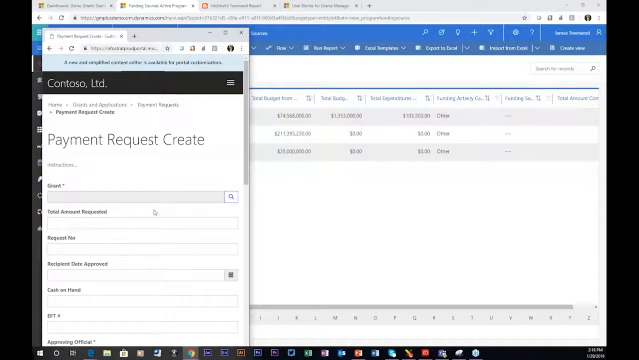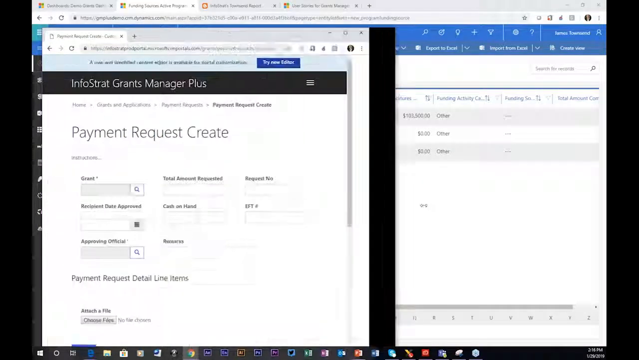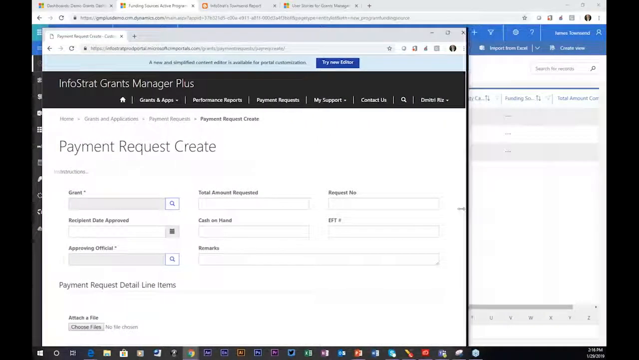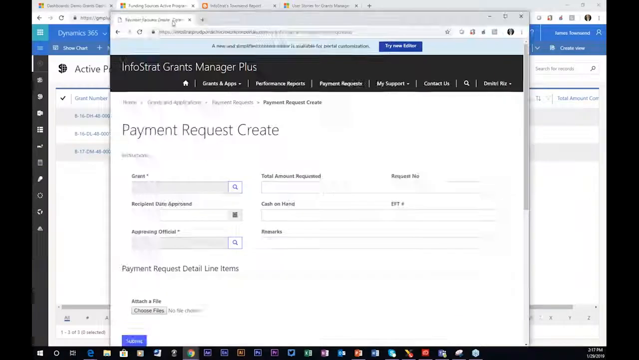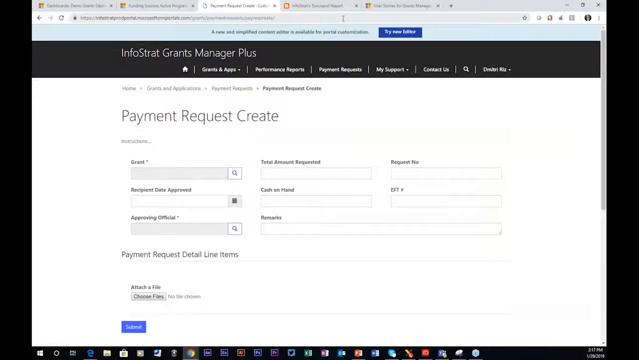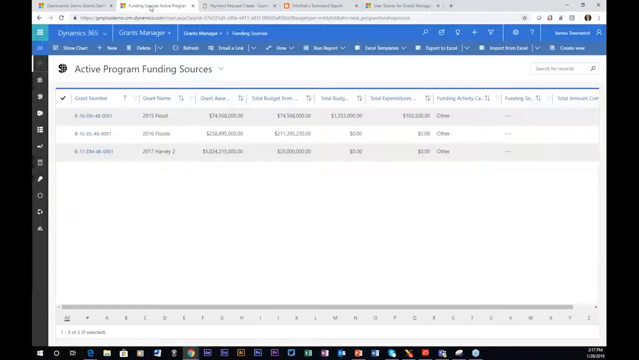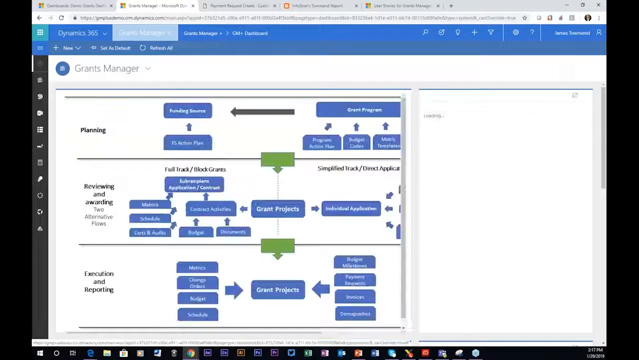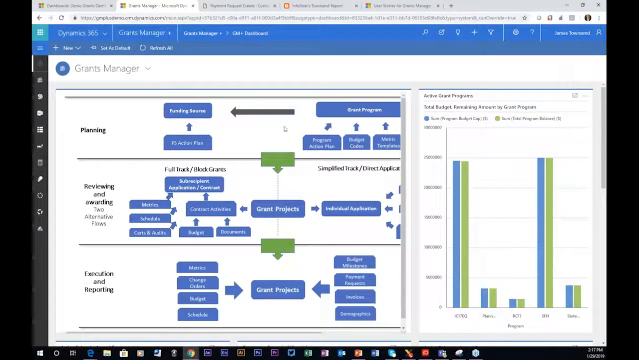And of course, this is where the grantee would submit a payment request. And just like the grant application, they can see the status of their payment requests. Some of our customers have us integrate this with their accounting system so that when the grantor agency approves the request, that transaction is shipped to the accounting system to be turned into an electronic payment. Okay, so this is a brief overview of the portal.